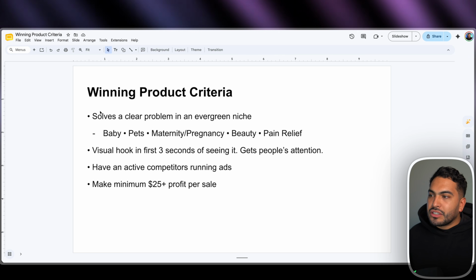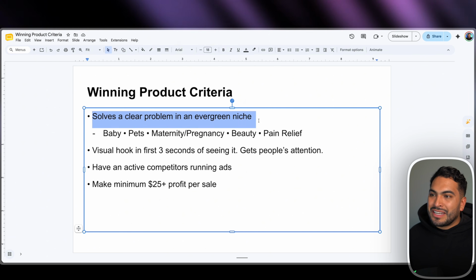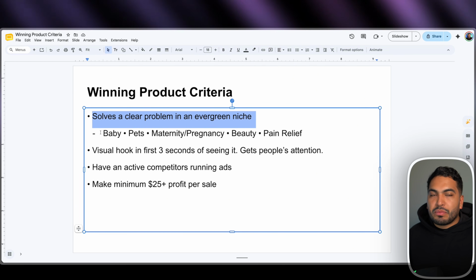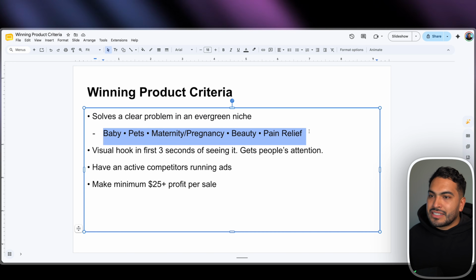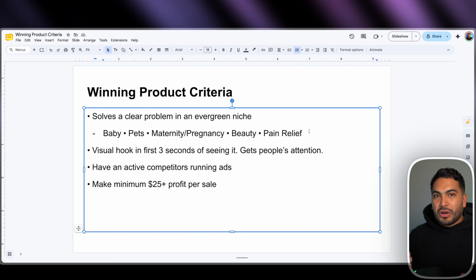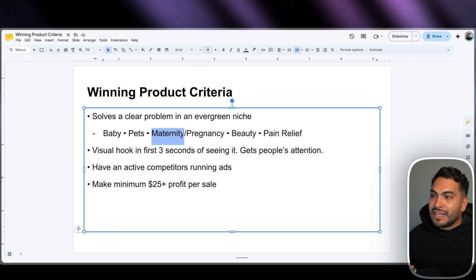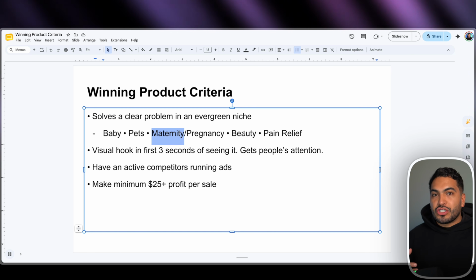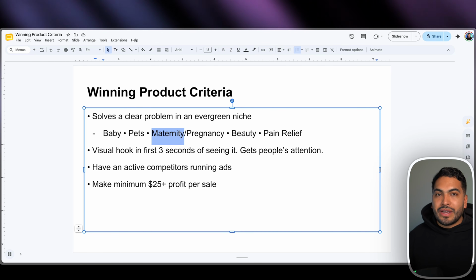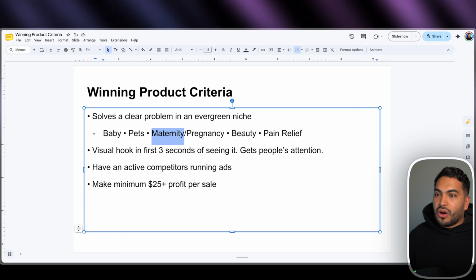So the first thing I like to look for is that it solves a clear problem in an evergreen niche. And if you're going to sell products online, I highly recommend sticking to these because they're evergreen. The market's constantly refreshing every single day. Millions of babies are being born, millions of dogs are being adopted, millions of cats, millions of women are finding out that they're pregnant. For the beauty space, you're solving insecurities that are never going away, like aging, hair loss, all of these different things.